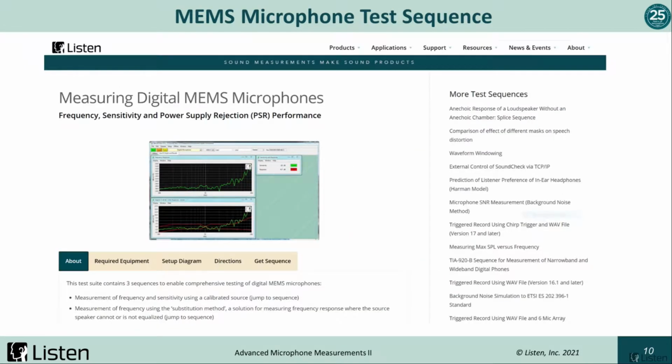So next I'm going to show you a MEMS microphone test sequence, and you can find this on the Listen website, and it's called Measuring Digital MEMS Microphones. And it's actually a suite of 3 different sequences. There are 2 microphone measurement sequences in the downloadable folder. One uses the microphone substitution method to measure the MEMS microphone, and the other uses the equalized source method. And the third sequence in this package is used to measure power supply rejection ratio performance.